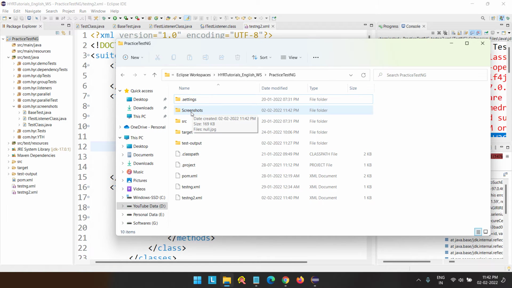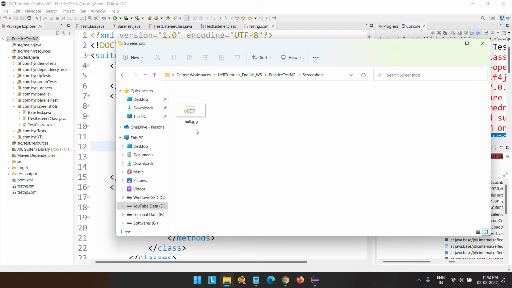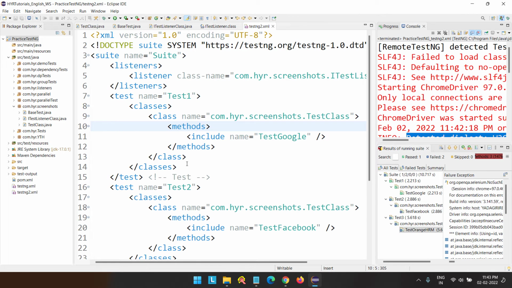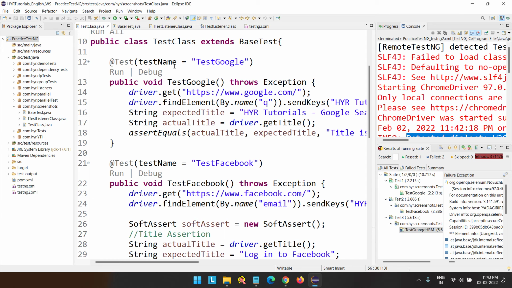We have a screenshots folder, that is good. Let's open that. So there is only one thing, guys, that is null. So what exactly is happening here? We are getting the name as null. I have added the test name also, right? What exactly is happening? Let's check.